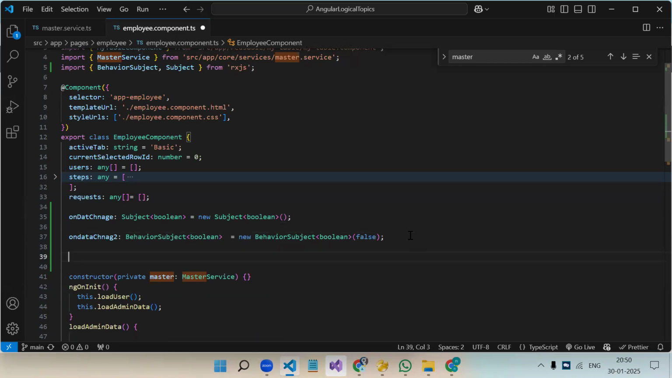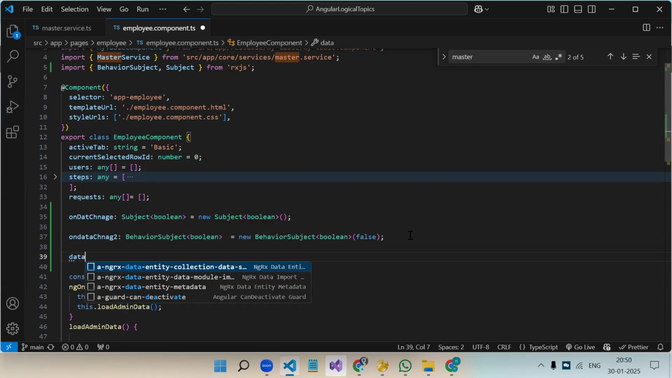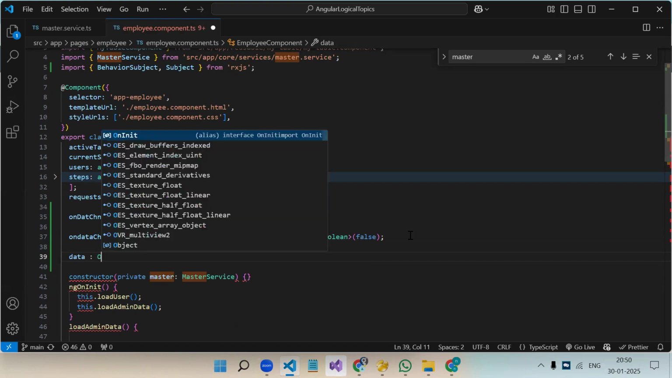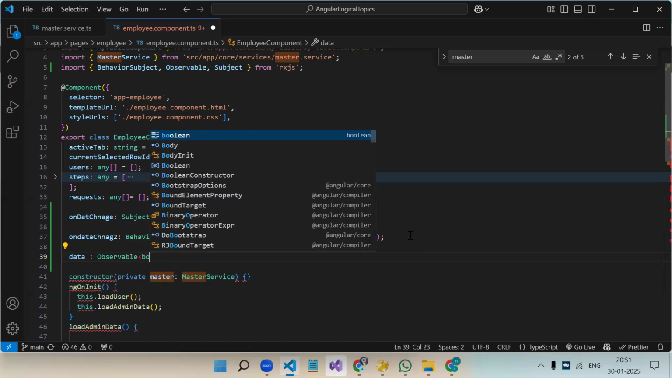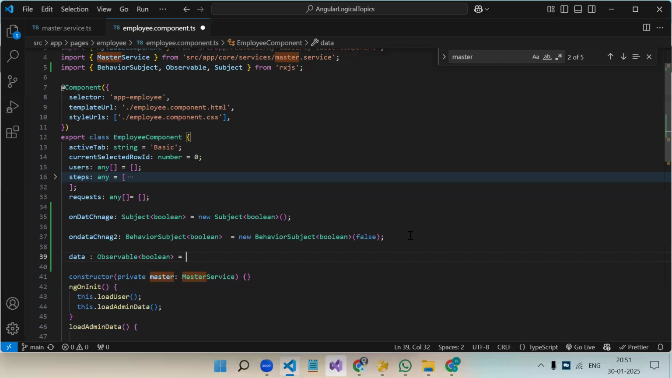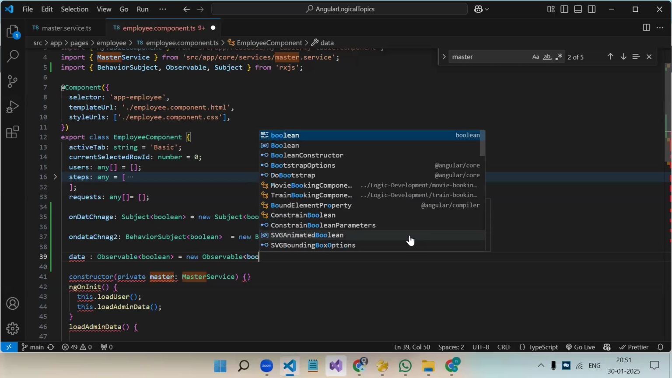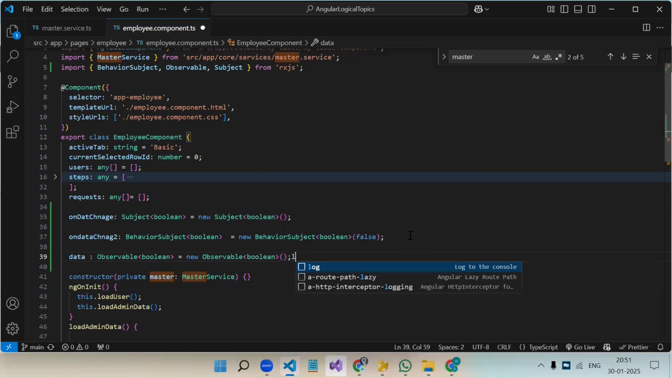Anyone recall? How do we create an observable again? Just creating a new observable. How do we write that? Let's say data. What will be the data type? Observable, like this, with the type Boolean in angle brackets. Like this. This is an observable.